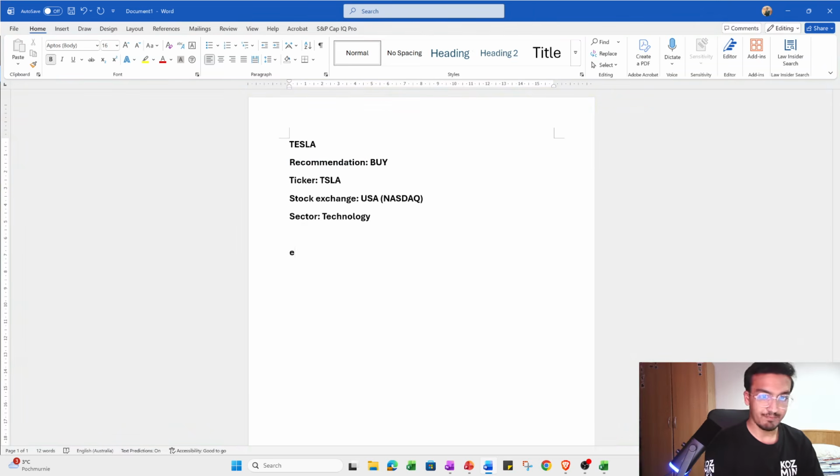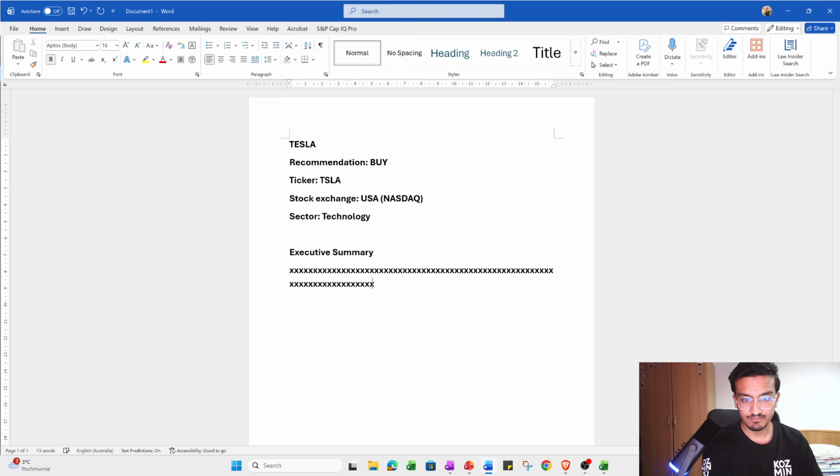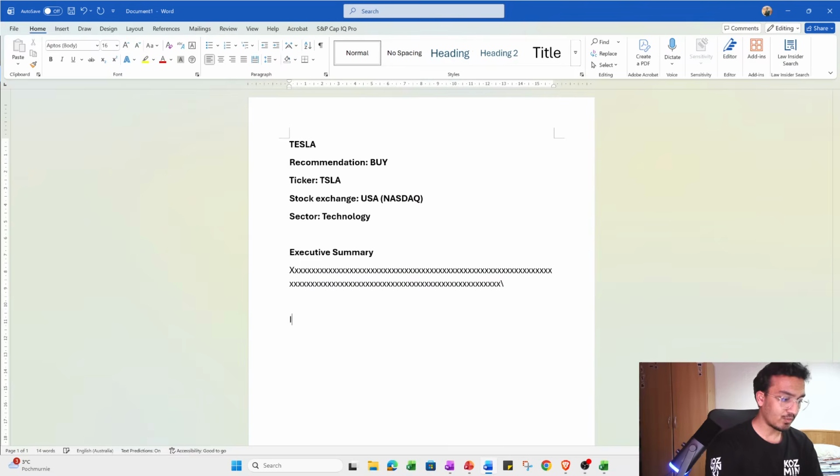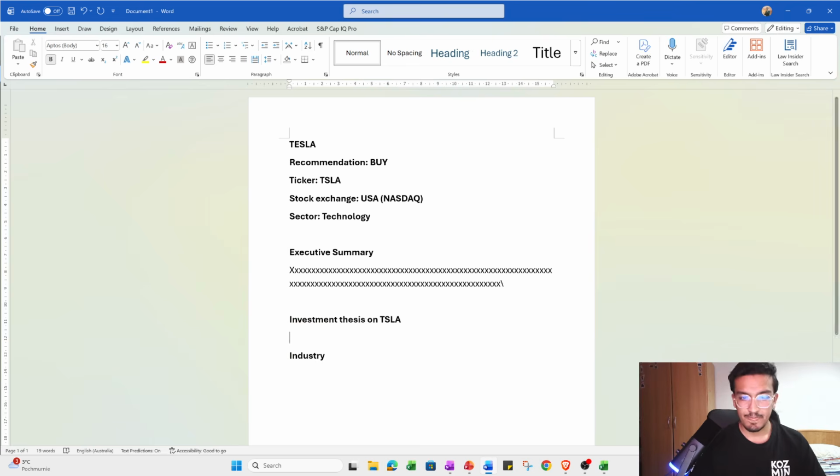Then you would have an executive summary, let's say. You would have your stuff here. Then you would have something on the industry. Let's say you would have your investment thesis on Tesla, etc., etc. So that's how an equity research report looks, and it's an A4 format.